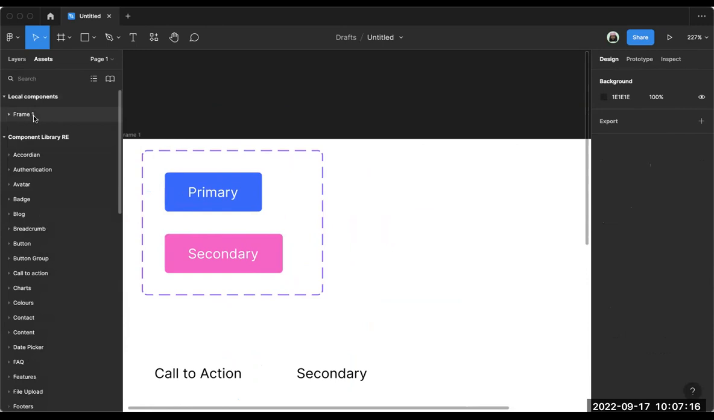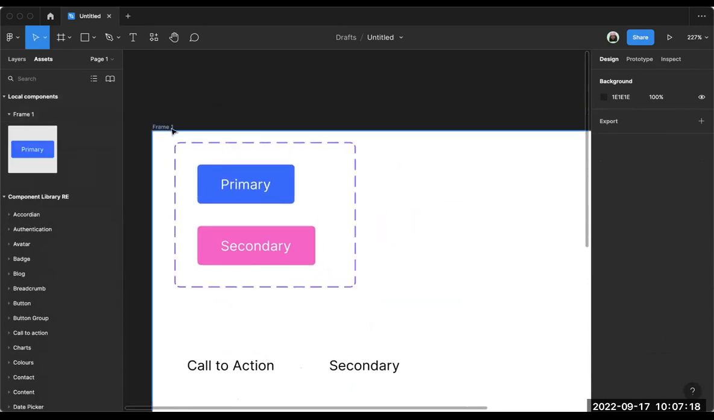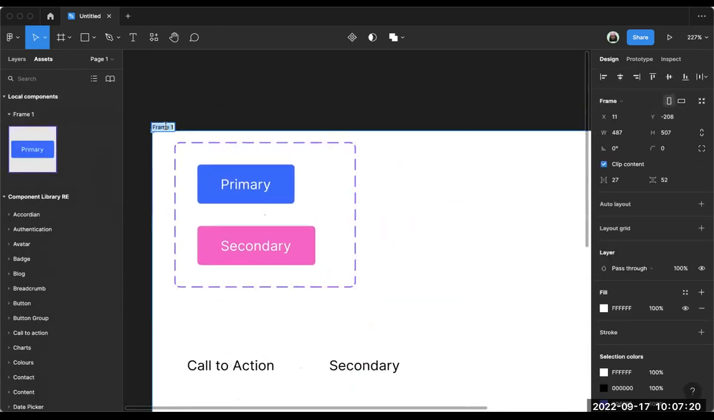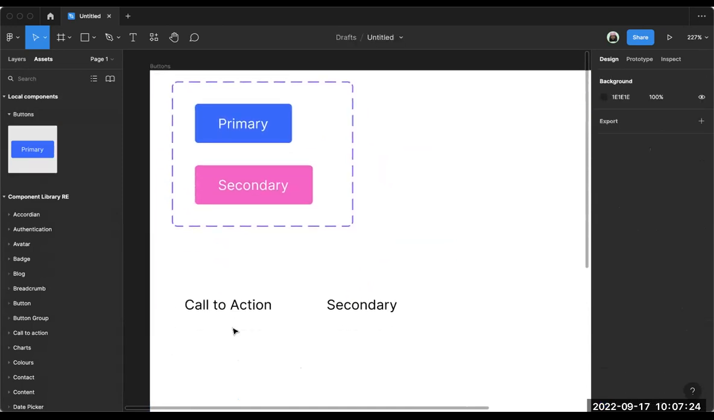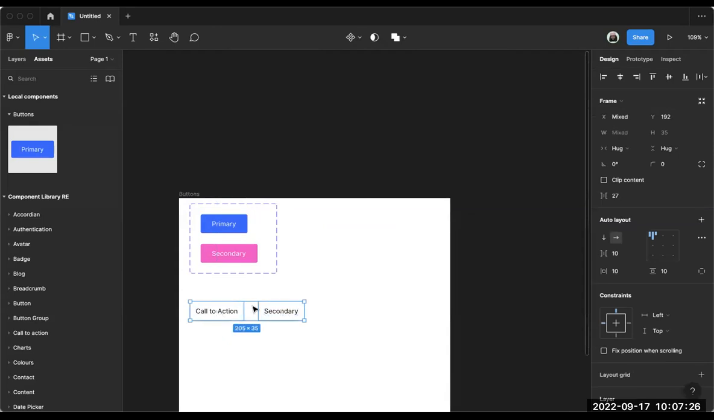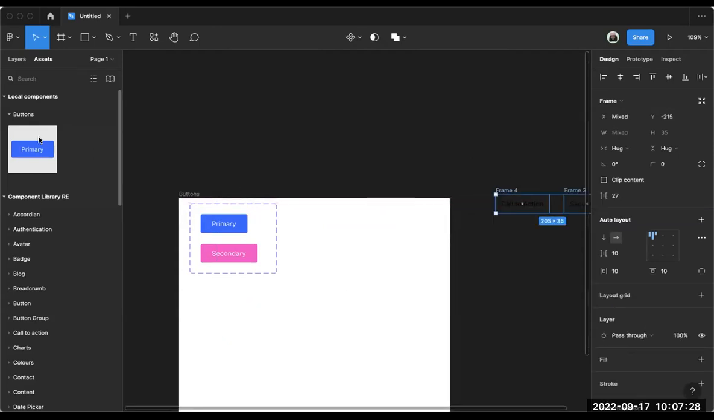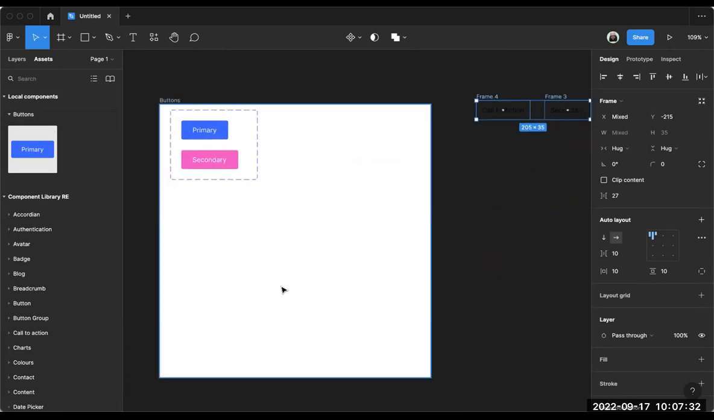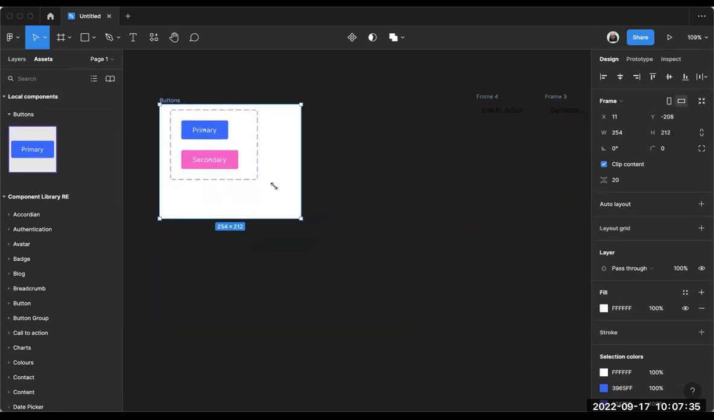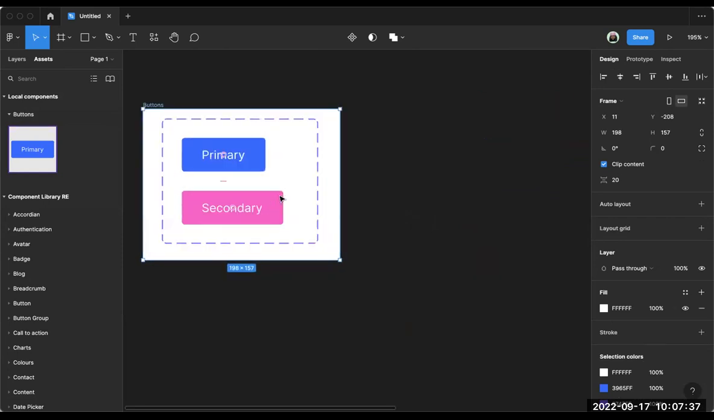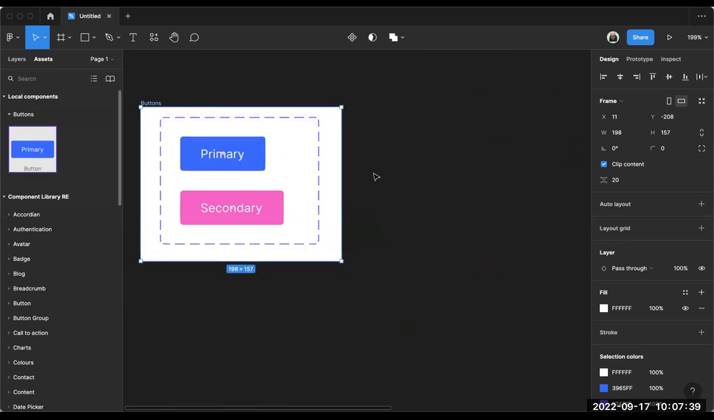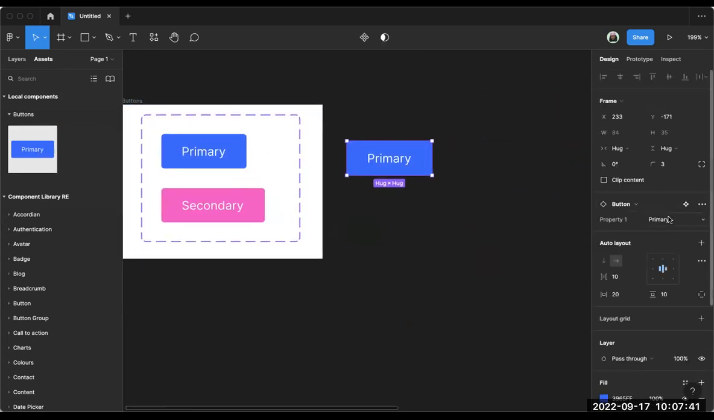Okay, I think we really need to name this properly. I'm going to call this buttons, and I'm doing this just to ensure that we have proper naming for the button variant right now. Okay, so let's just do it this way. All right, we're going to create a new button, and we can always switch from primary to secondary.